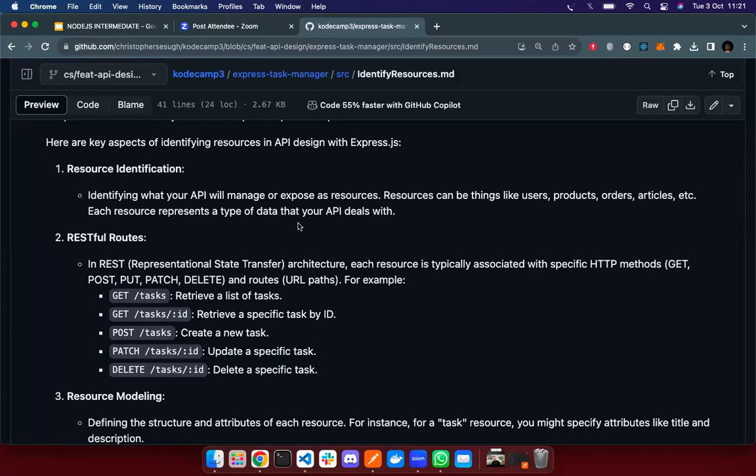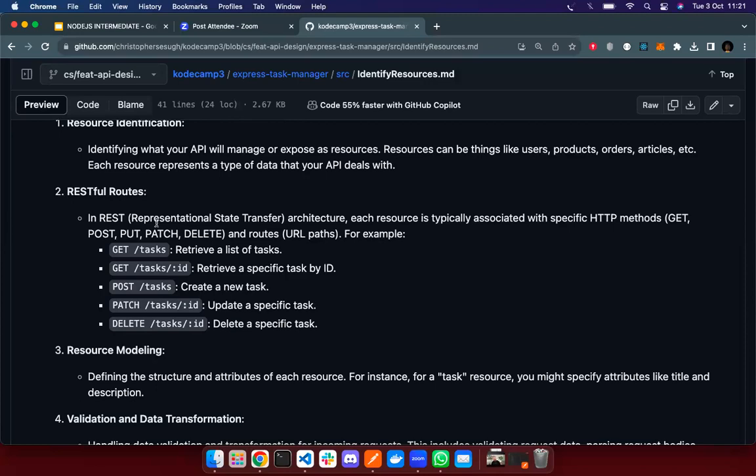RESTful routes. In REST, representational state transfer architecture, each resource is typically associated with a specific HTTP method, like get, post, put, patch, delete, and all of that. For example, in our task manager, you have get tasks, which retrieves a list of tasks, get task by ID, which retrieves a specific task by its ID, and then post, which creates a new task, patch, delete, and all of that.